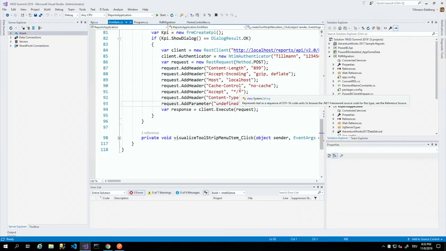Okay. So let's see how we will do this. Who of you is working with PowerShell? Oh, more hands. Okay, good.